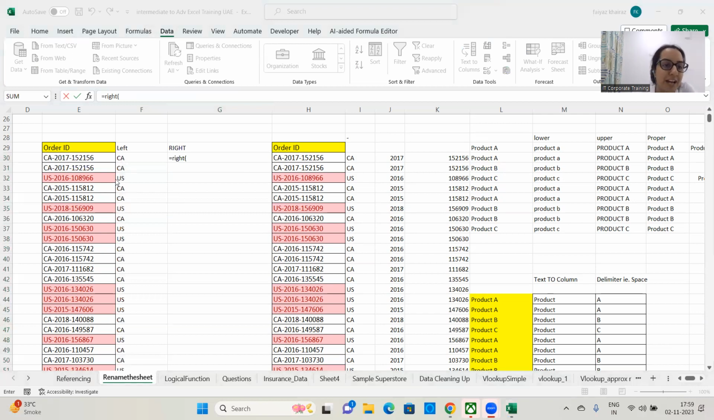Now suppose I want to extract the number value, that is 152, 156. How many characters are there? There are 6 numeric characters. I can use the right function and say from the right side, I would like to extract 6 characters. Is equal to right, select the text, comma, 6 characters from the right side, close bracket, hit enter.